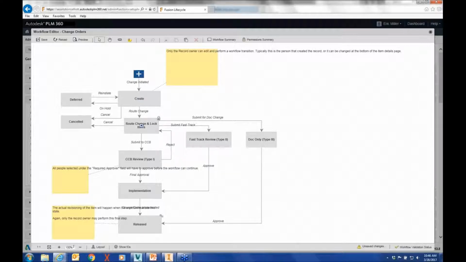So you can see how this one, out of the box, we've got a fast track change order. But if you go through the normal route, it goes to the CCB, I think that's the change control board, in order to review the change. And once they submit it, it goes for final approval and implementation. And then at the end here, it's released.